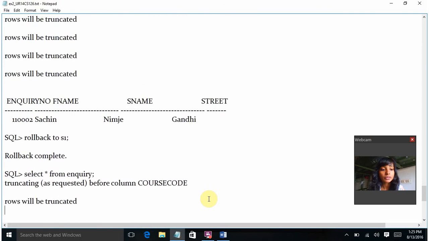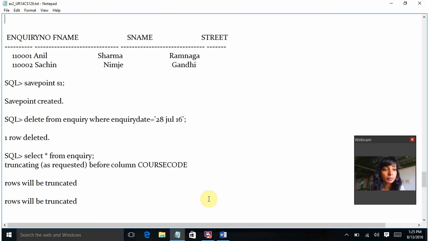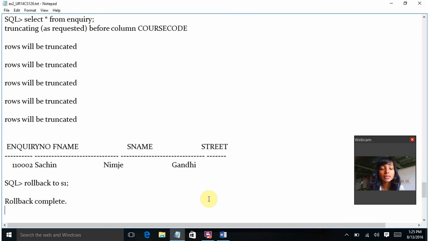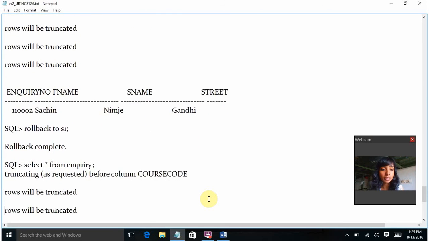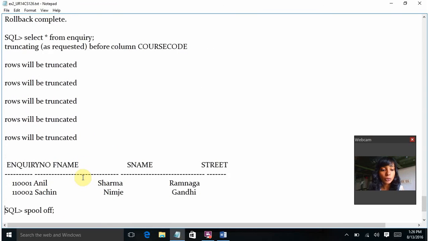You can see that in the previous inquiry table there were two persons, Anil and Sachin, and one of them has been deleted because the entire row was asked to be deleted if the inquiry was on the current date. After that I give a rollback to S1. It has been deleted now, and I give a rollback to S1, and the rollback is complete. In S1 actually Anil was there, the name Anil and the entire row was there before being deleted. So if you see again after rollback, it comes again.